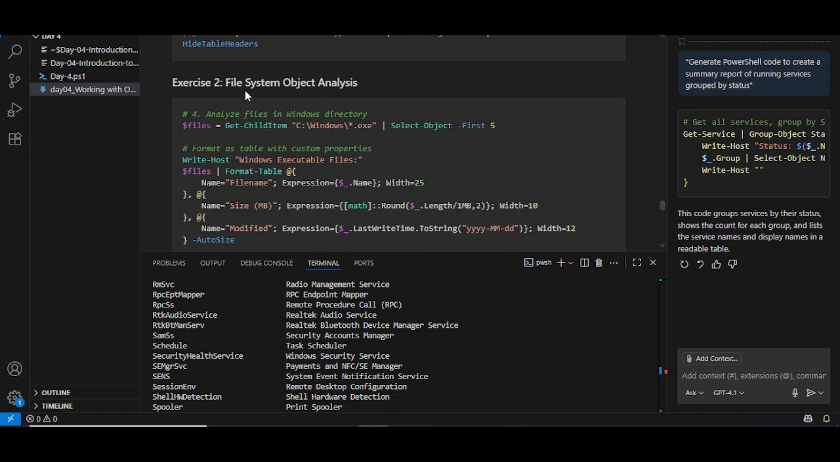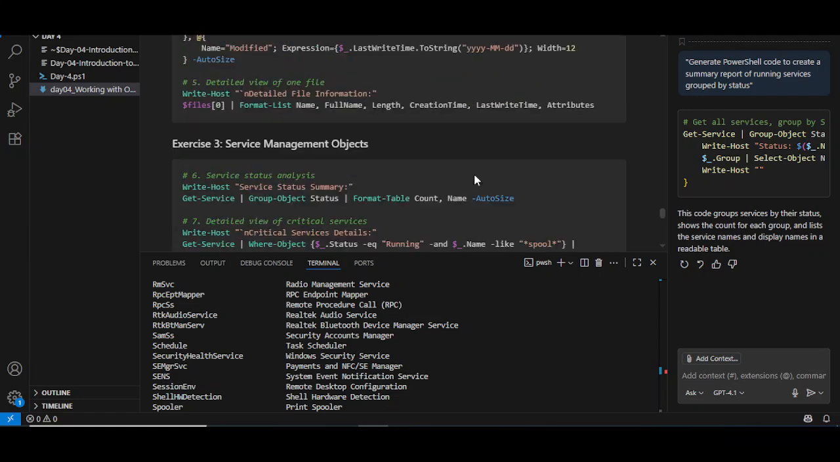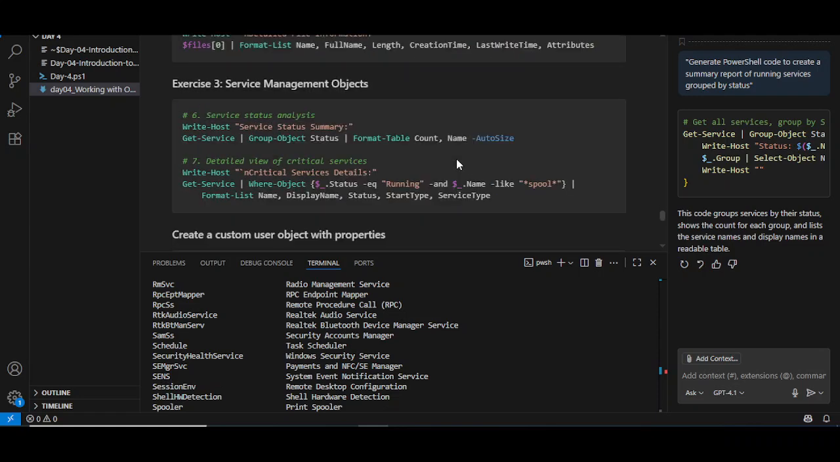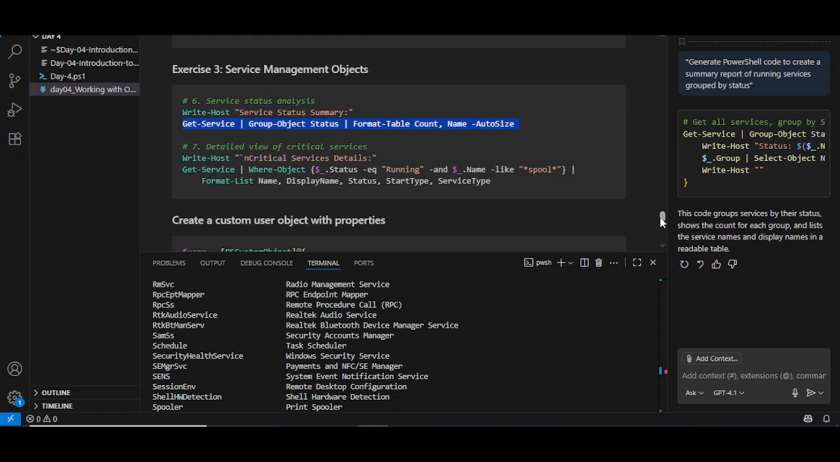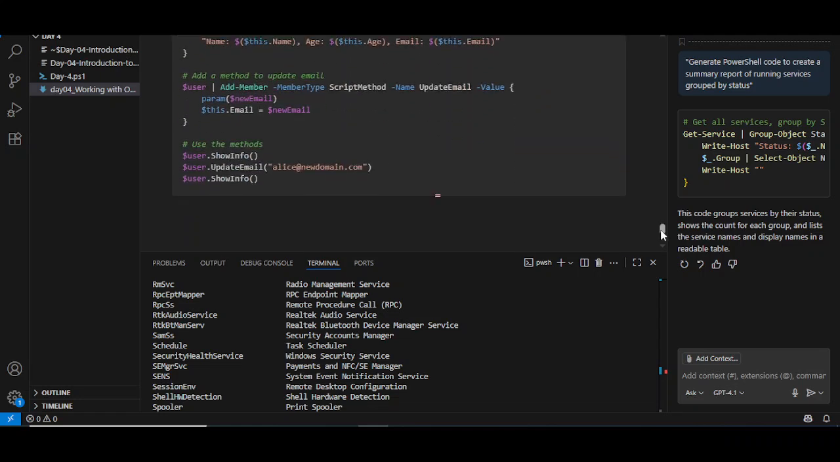Similarly, you can perform the same thing with file operations, guys. Okay, service management objects you can also do with Get-Service. Similarly, you can check all the types of objects and play with them. Okay, so this is about this session, guys.